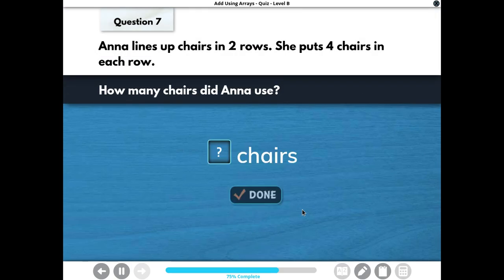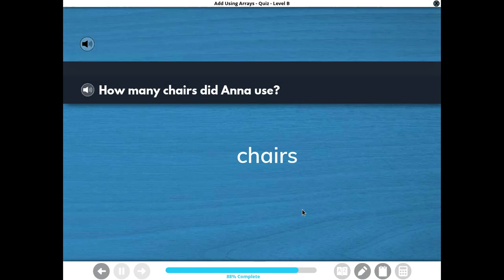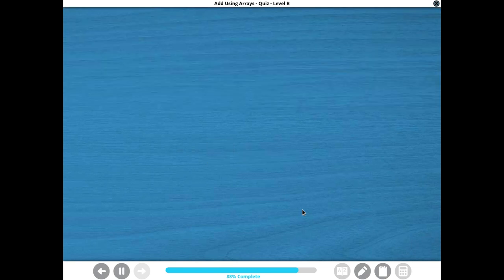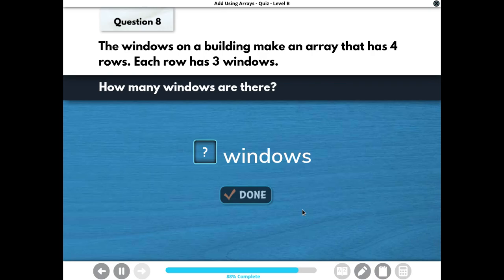Anna lines up chairs in 2 rows. She puts 4 chairs in each row. How many chairs did Anna use? The windows on a building make an array that has 4 rows. Each row has 3 windows. How many windows are there?